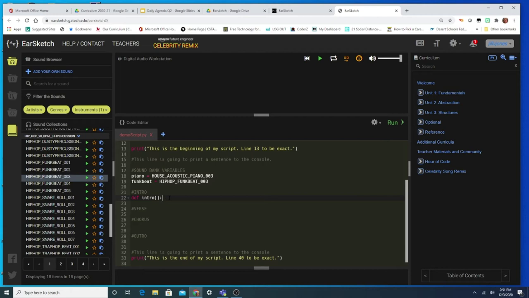Then I'm not going to just move my mouse, but I'm going to press enter, and notice how my cursor is indented a little bit. Indenting is really important in Python. It lets the computer know that everything indented is inside that function. Now I'm just going to do two fit medias here.